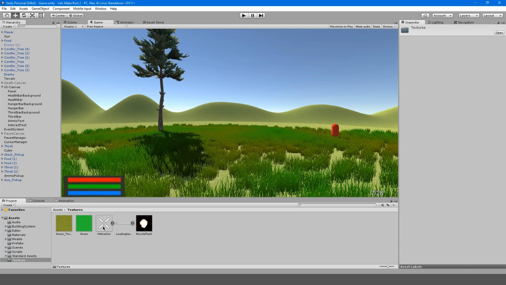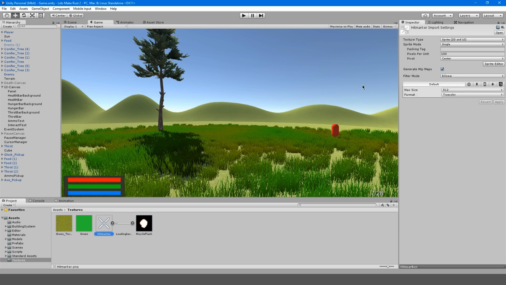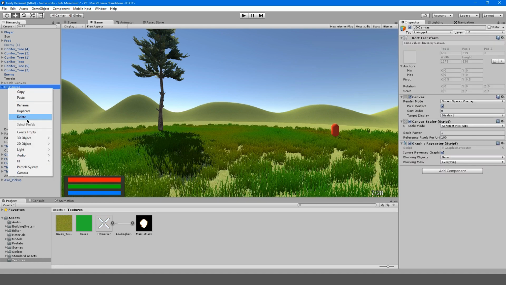Alright, so to get started, we're going to go to our textures folder and import a hit marker. I got this one off Google. I'll include the link in the description below, so you could download that. Here are the settings that I have selected for it: sprite 2D and UI, single, pixels per unit is 100. I did put bilinear, filter mode 512, and true color. So that's the settings that I used.